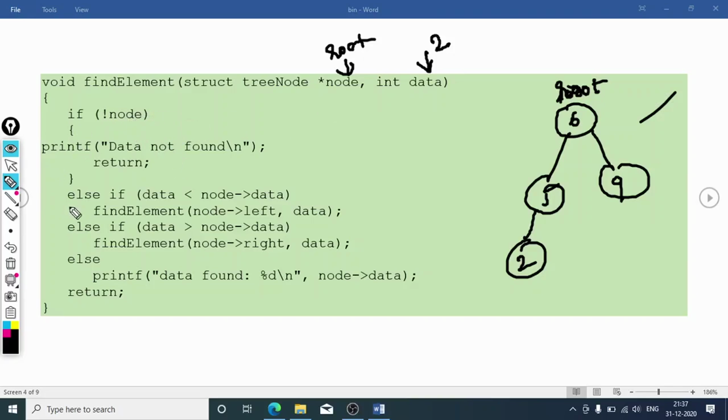In that case, what you're going to do? You're going to check whether data is less than the node data. Yes, the data supplied is less than the node data. If so, you're going to find element in the left child, so node left data. Then again this time root, suppose this is 100. So earlier it was 100, this was 2. Let's assume this node address is 200. So now the 200 will be sent along with the data.